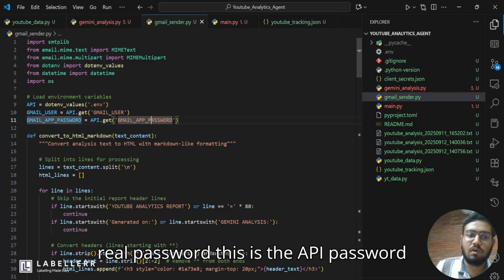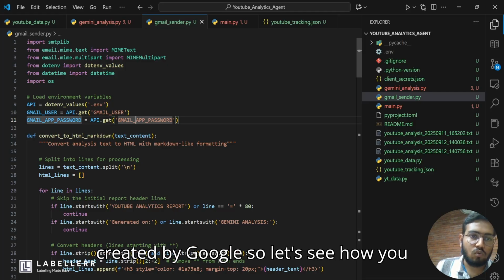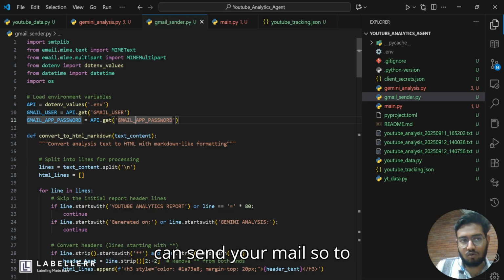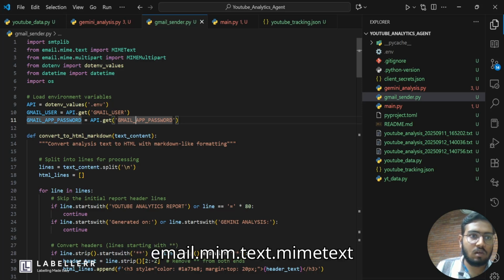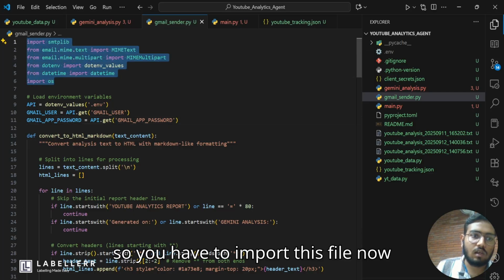This is not your real password. This is the app password created by Google. So let's see how you can send your mail. To do that, you have to import some libraries like smtplib and email.mime.text MIMEText, and similarly MIMEMultipart. So you have to import these.